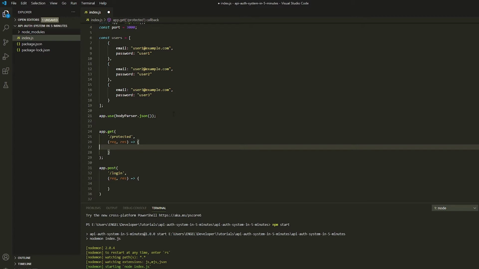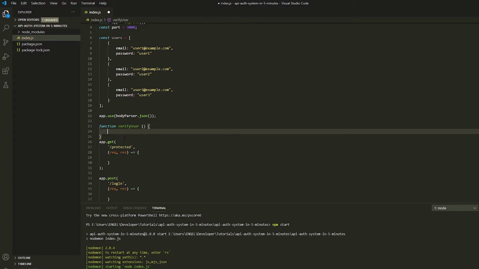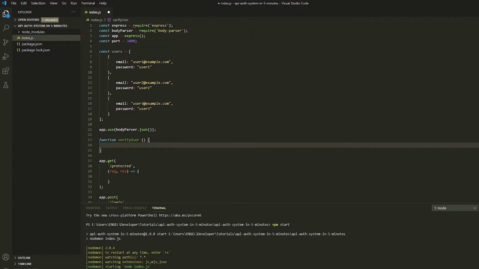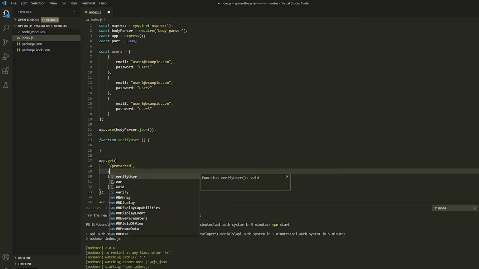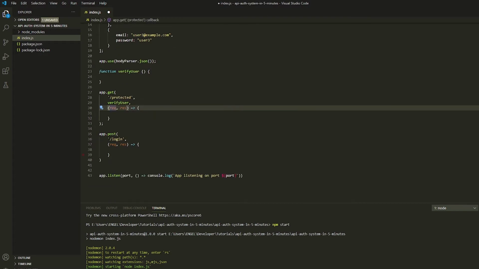Here we need to add a middleware in order to protect this endpoint or any endpoint in the future. For that, we're going to define a function called verifyUser. We're just going to define it, and then we will add the functionality later. For now, verifyUser is called every time someone hits this protected endpoint. Let me see how we're doing with the time. No, we are not going to do it.